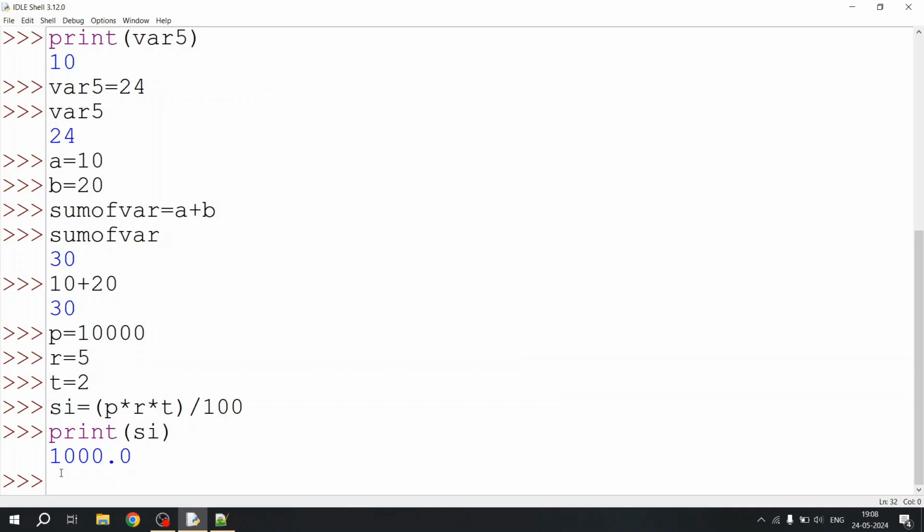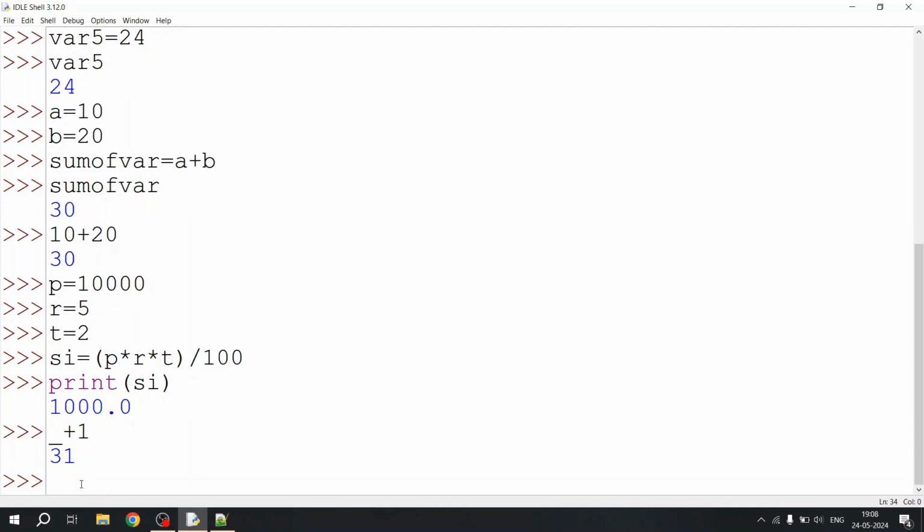Suppose if I want to use the previous value, I can use underscore plus si. Underscore means previous output. We can use the previous output data value in the next command. So what I will do is underscore plus 1. So 1001 should be the output.